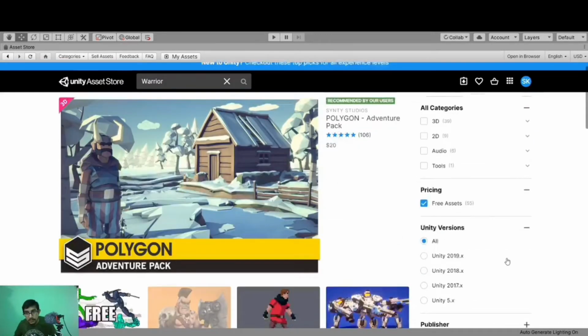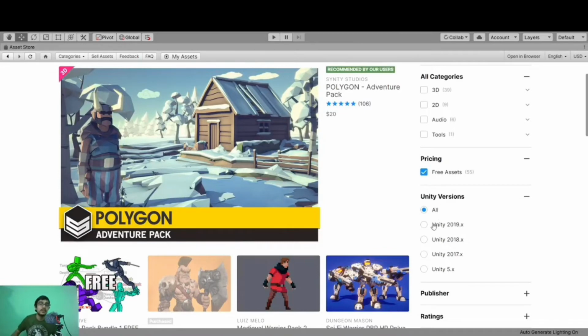You can also check out this Unity version if you want your asset which is specifically made for Unity 2019. You can select 2019 here. So actually the thing is, if you use any asset which was created very early, say for example in Unity 5, it might happen that your asset will get some errors. So always try to use the asset which is latest for your version.